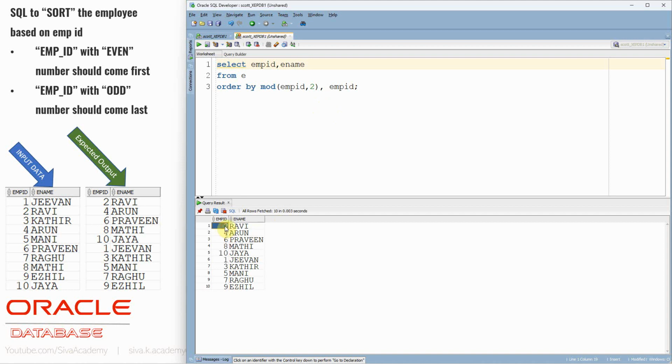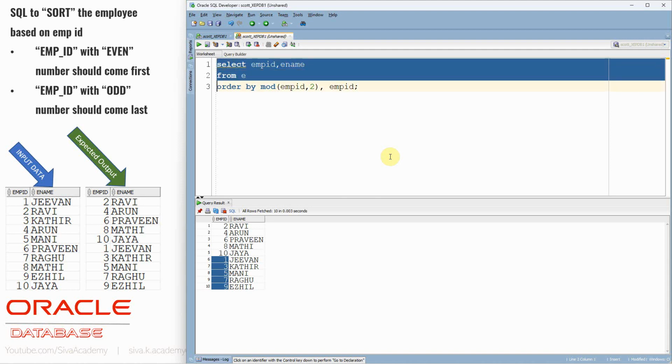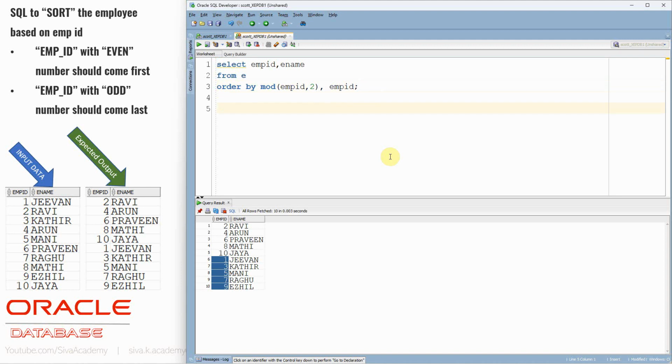Now, if you see, all the employees with even numbers are sorted and came first, followed by the employees having odd employee ID. So this is the first implementation. Let's see one more method of implementation. Let me copy the same select statement.